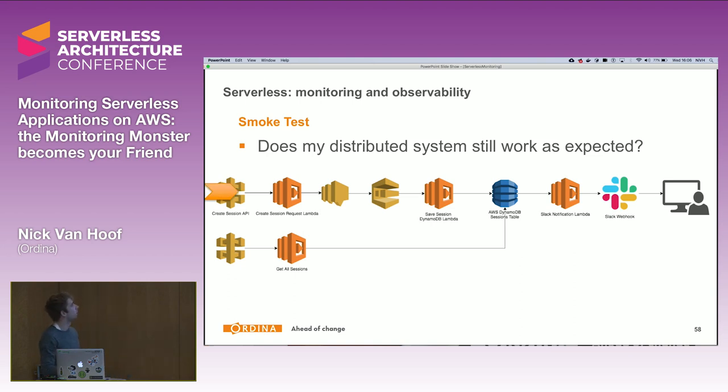We want to know that if a request is coming in via the API, is a notification still being sent out? And we could, of course, do that by always manually entering a session and then looking at Slack, do we get a notification? But you don't want to do that. You want to automate that. And that is what I did here.